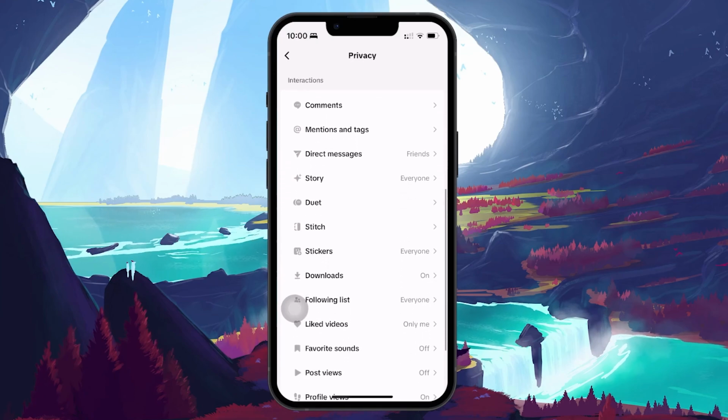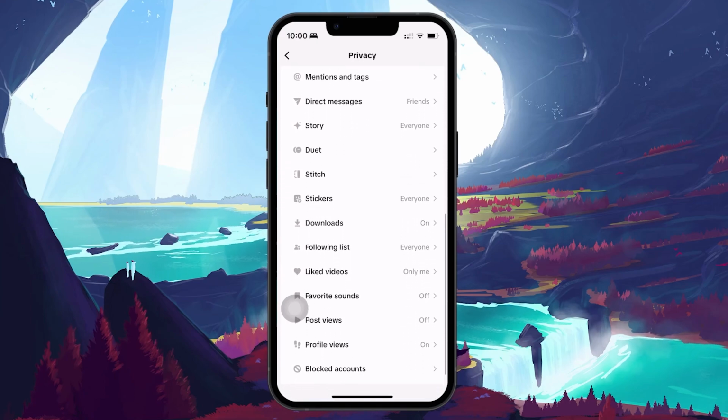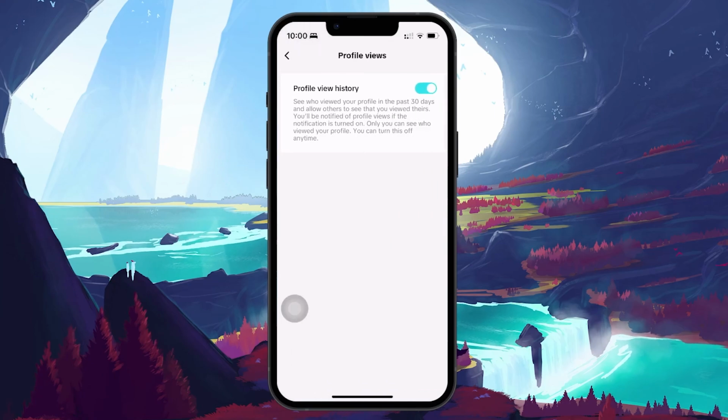Here, you will see an option for profile views. Tap on it. Ensure the profile view history toggle is switched on. Turning this on will allow you to see who has viewed your profile in the last 30 days.